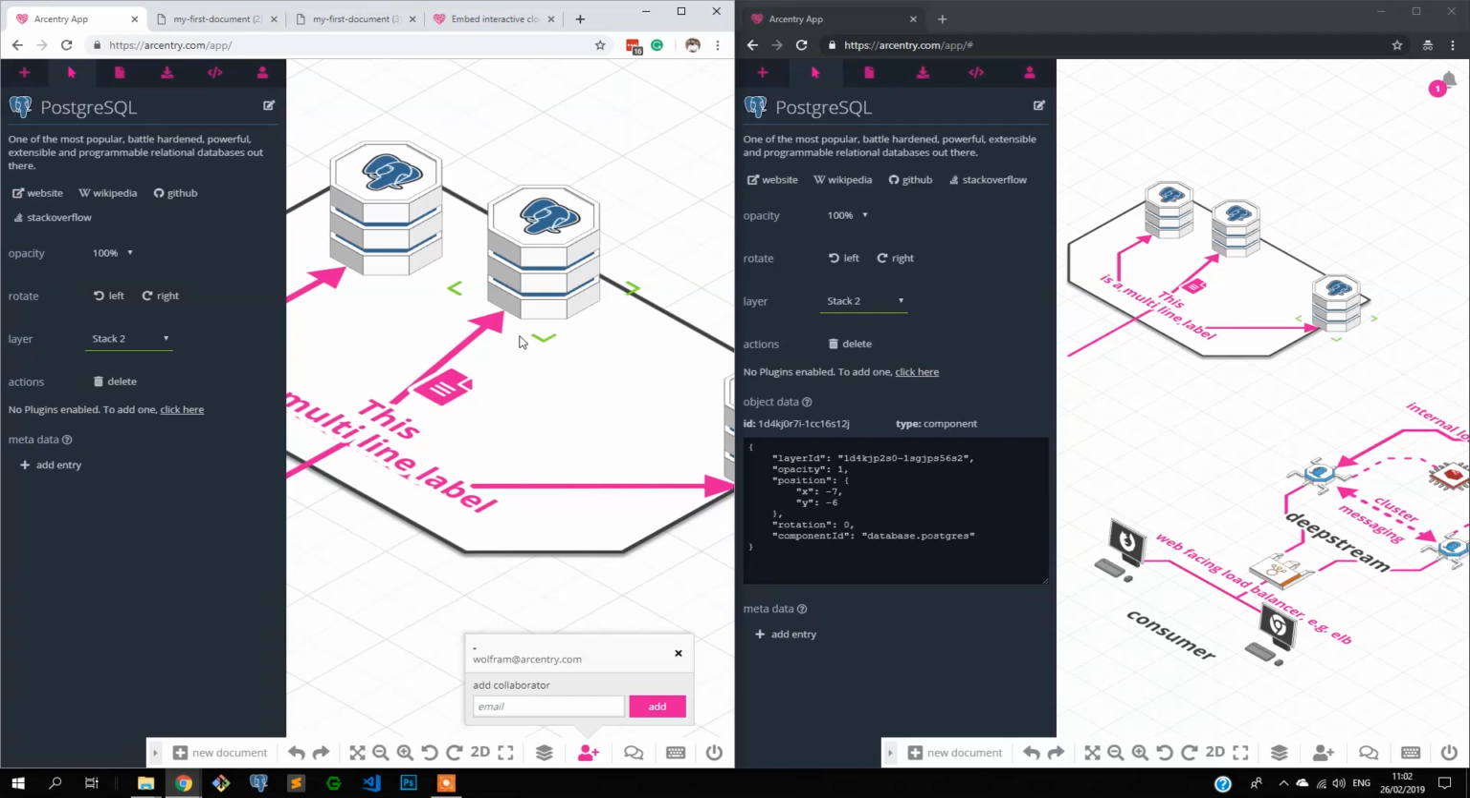All right. This gives you a rough idea of the basics of using Arcentry. Of course, there are a lot more features, and as mentioned before, we're going to do a second video talking about the programmability, talking about how to interact with these diagrams, how to integrate monitoring tools such as AWS CloudWatch or Datadog and the likes, how to trigger alerts and have them visually represented within your stack, and so on and so on.